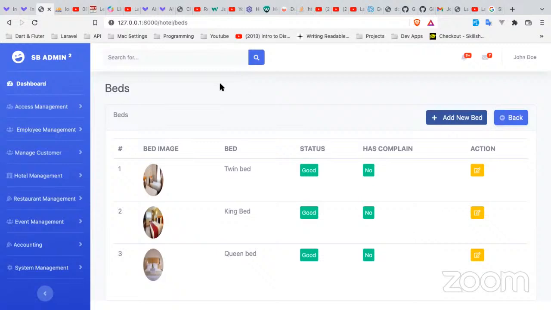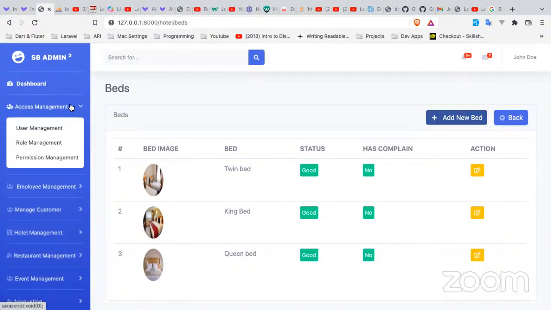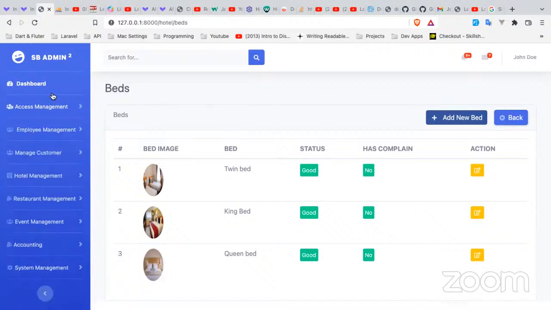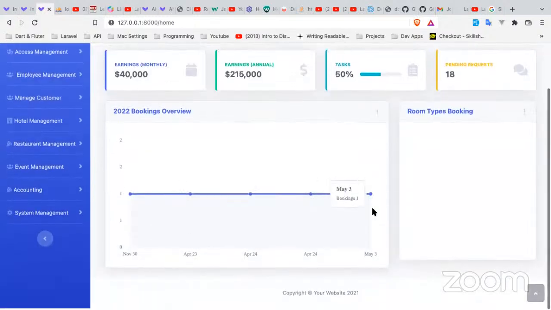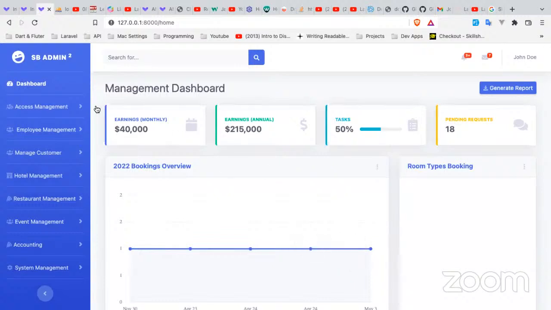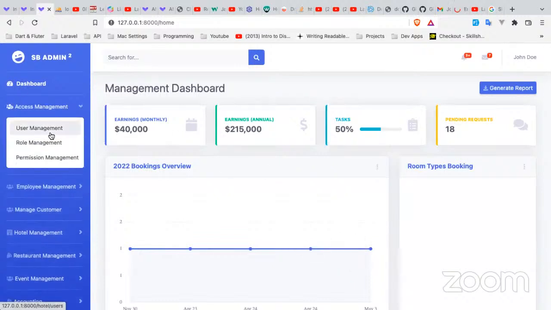So we have user management here. In user management, we have roles and permissions. Based on your role and your permission, you can have access to certain areas of the system. If you don't have permission to come to this dashboard, then you will never see it. So this will protect the whole system for us.